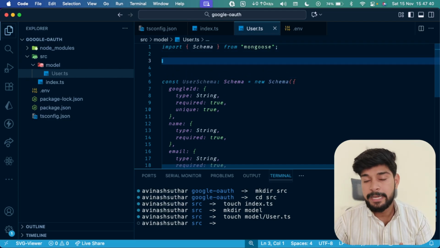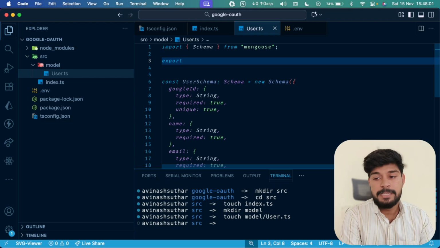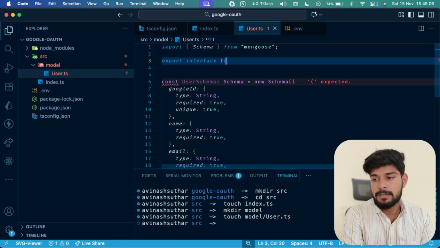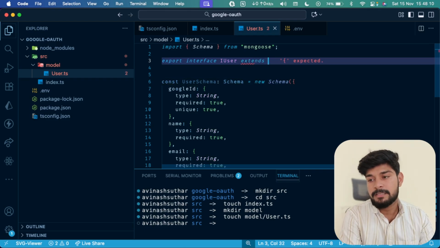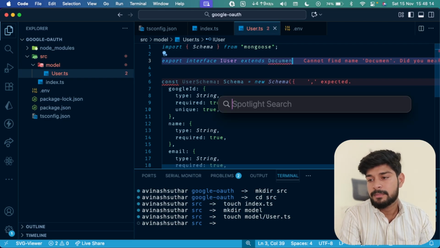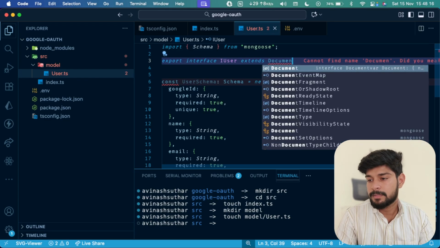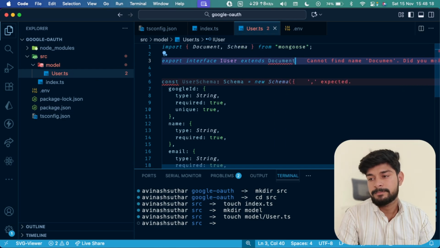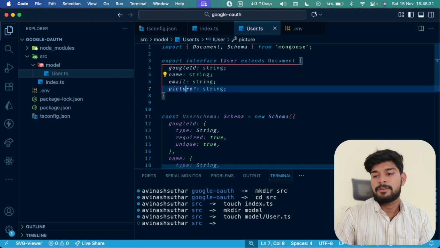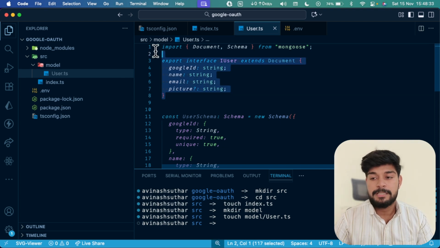Let's create an interface for user. So let's export an interface, I user, which will extend the Document which is coming from Mongoose. Okay, email is true. So this is the interface.